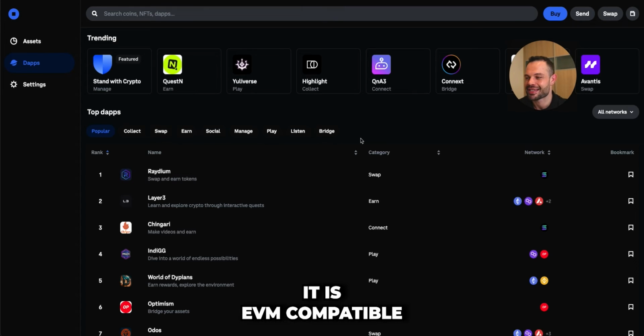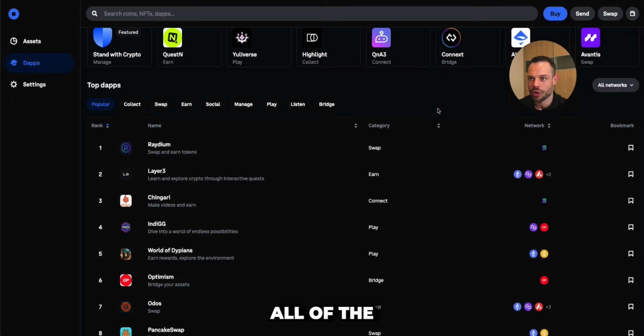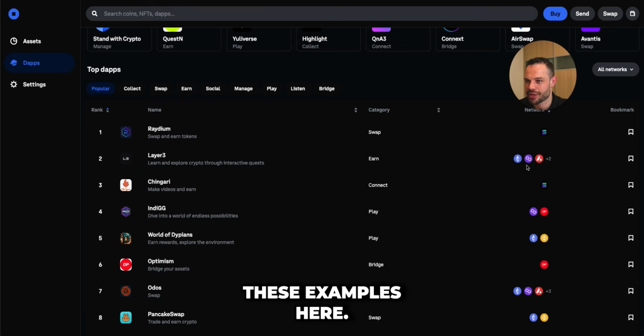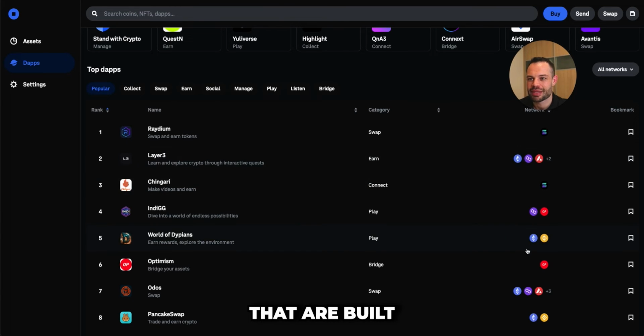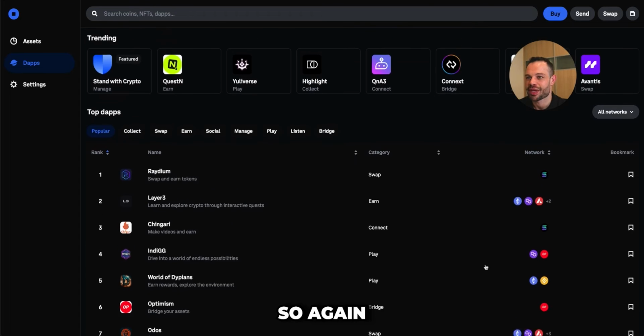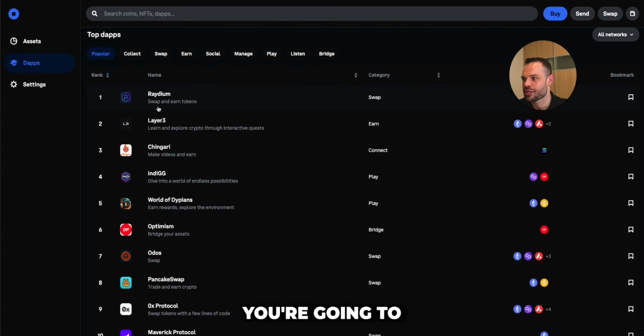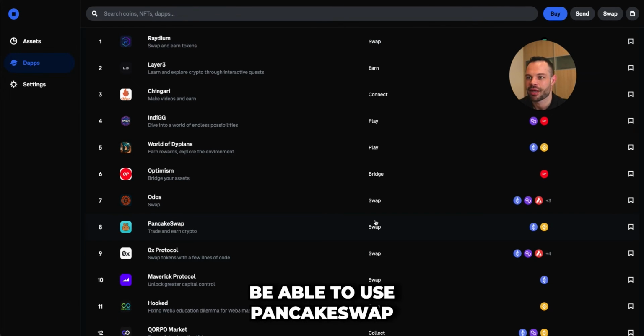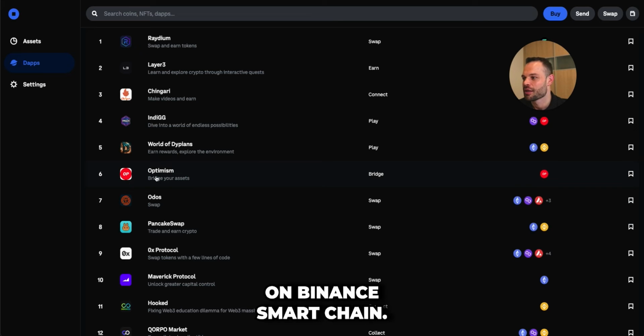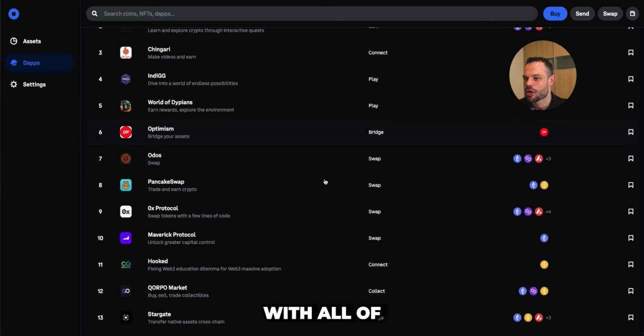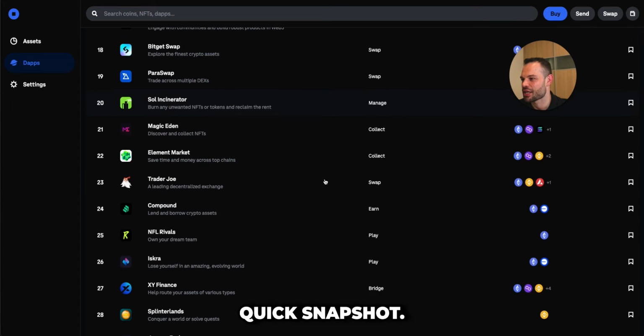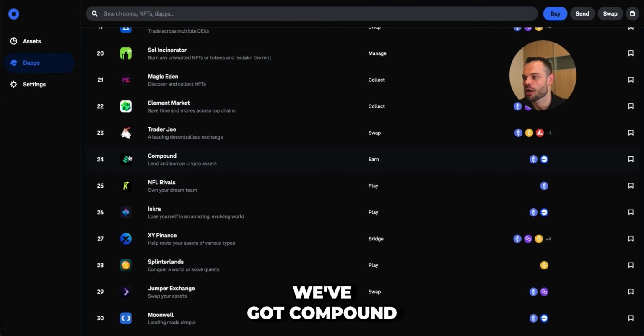But given that it is EVM compatible, you're going to be able to use all of the decentralized applications that are compatible with EVM chains like Ethereum, Polygon, Avalanche, BNB, Optimism. You can see all these examples here for decentralized applications that are built and using these different chains. So again, when you start using Coinbase Smart Wallet, you're going to be able to use Raydium, a decentralized exchange on Solana. You're going to be able to use PancakeSwap, the leading decentralized exchange on Binance Smart Chain. You've got cross-compatibility with all of these different applications. And again, this is just a quick snapshot. We've got Trader Joe here. We've got Compound, lending and borrowing.